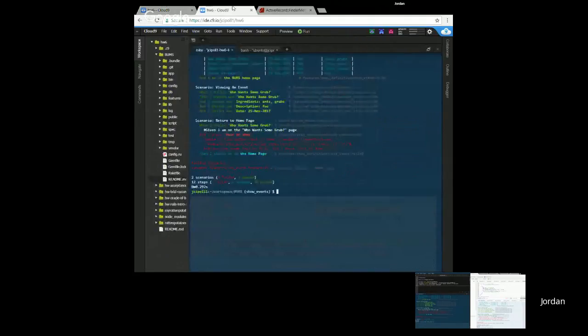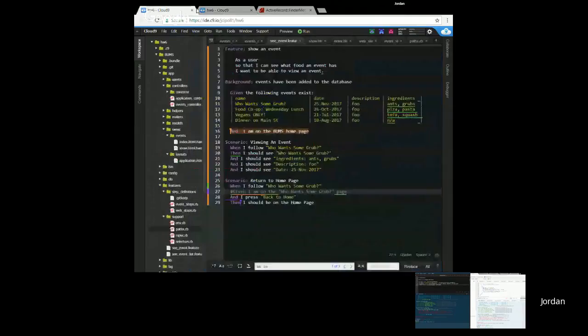Unable to find button. Oh, because the button's name is back to list of all events. Oh yeah, that's why. Should I just change back to list of all events to back to home, or change it in the step? I think it should be back to home. Yeah, try it. It makes more sense. I just changed it in the step. Wait, hold on. Go for it. Wait, it's case sensitive. Yeah, now it should be good.